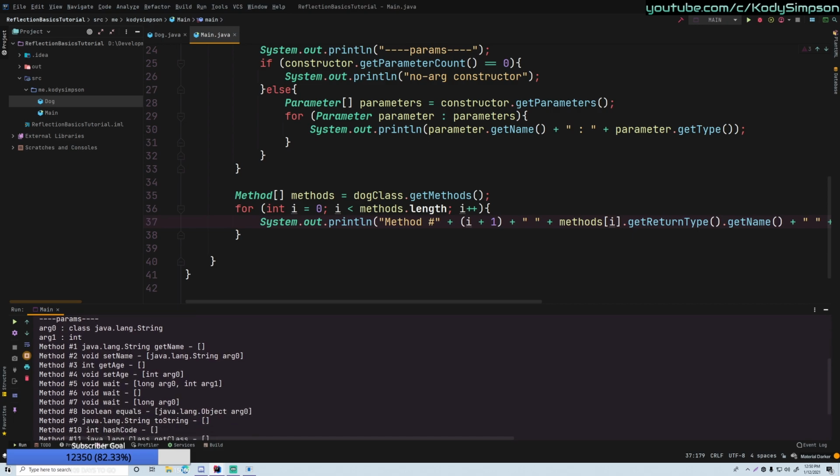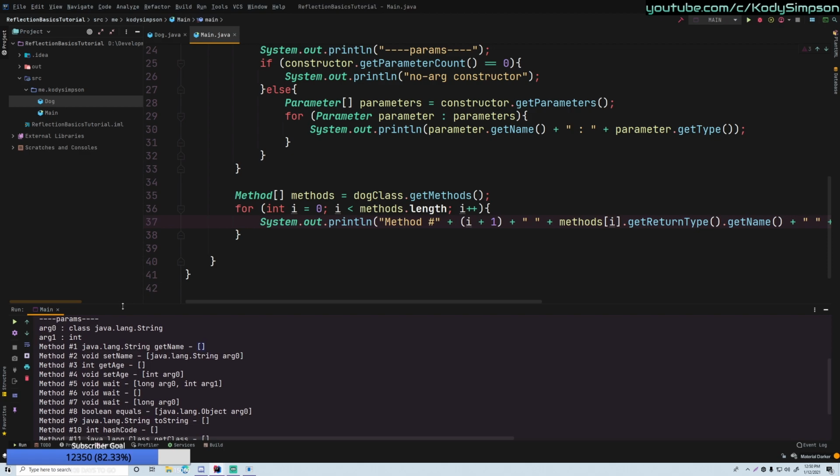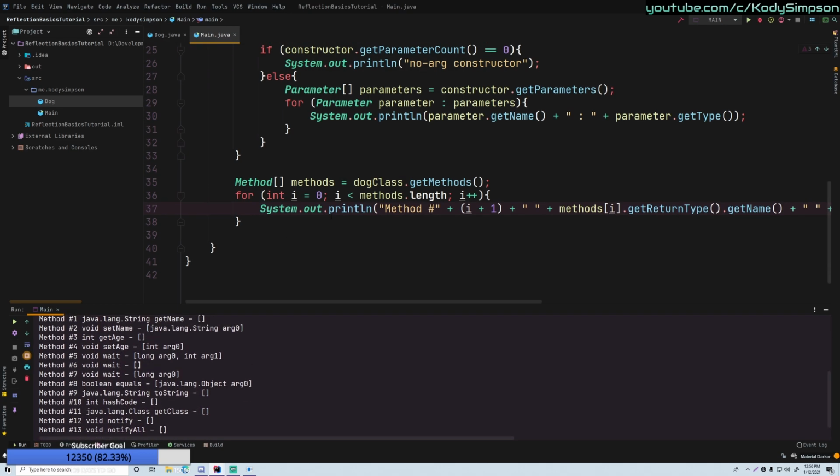So now we get all of the methods down here. Method number 1, java.lang.String get name, and it has no parameter list, as you can see right here. So no parameter list, good. And so method number 2, void set name, and then it has the parameter java.lang.String argument 0, and so on. So it prints all the important information.